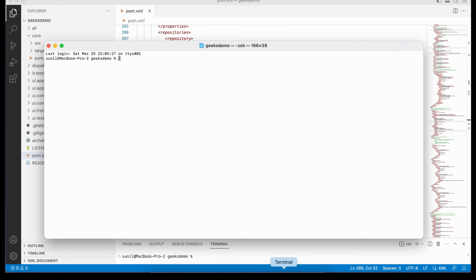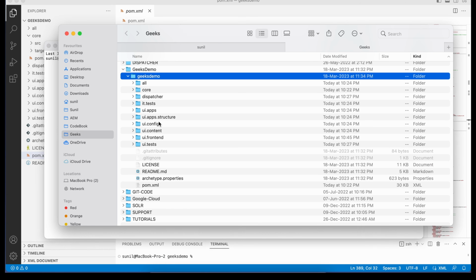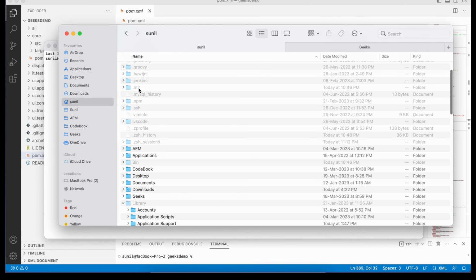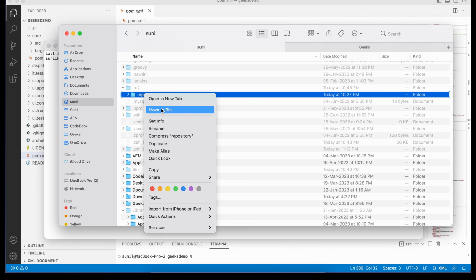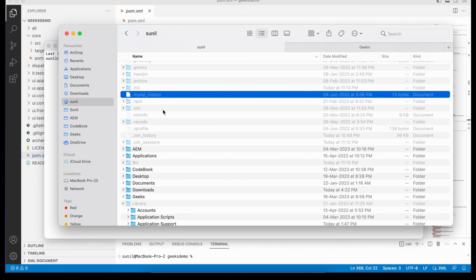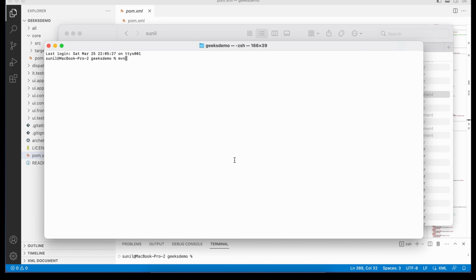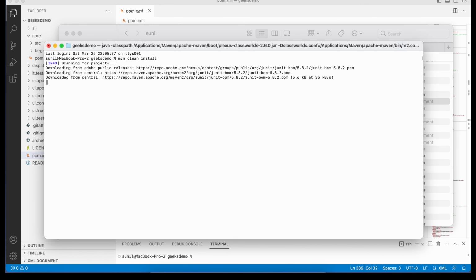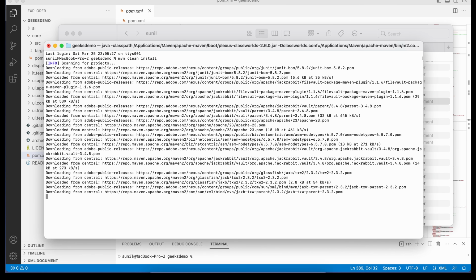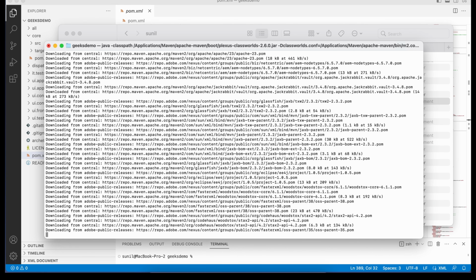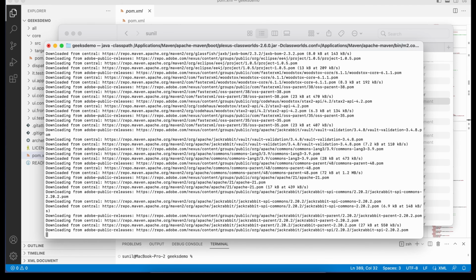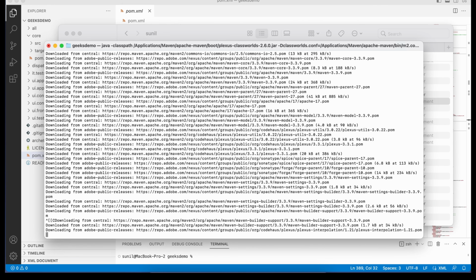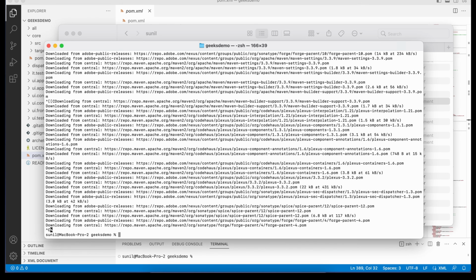First go to the project and start building it. First let me remove my M2 directory. This is my M2, and let me remove this first. Now my M2 is empty. So now let's understand. Let me run this clean install. Now let me stop this a bit.